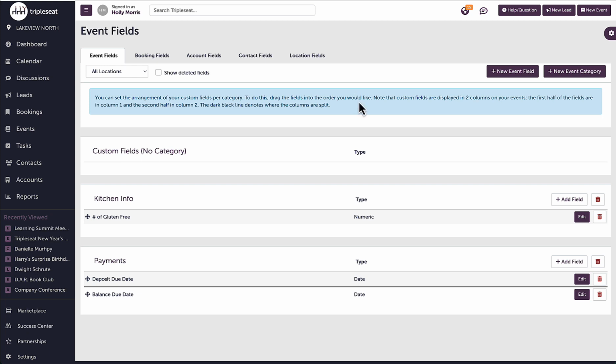To create a custom field, I'm going to first choose what field I'm entering and be sure I'm on the appropriate tab, and then I can create this new field. If I have several custom fields I want to group together, I will first create a category and then add these fields to the same category. I am going to add a new event field for food ready time under the kitchen info category section.